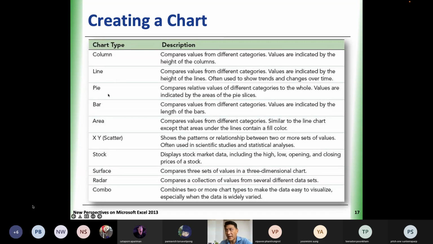Or pie chart, like I showed you earlier. We use it to compare the relative value of different categories to the whole. Values are indicated by the areas of the pie slices. For example, we use a pie chart to show the market share of companies in a particular industry.